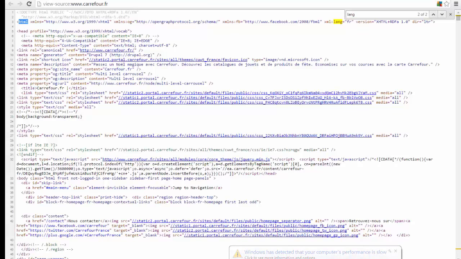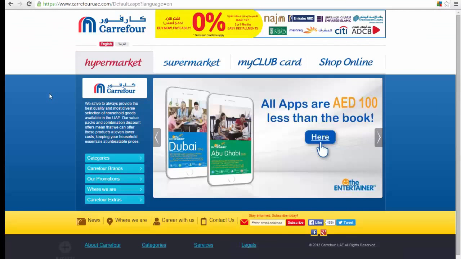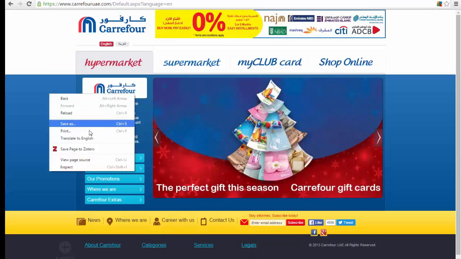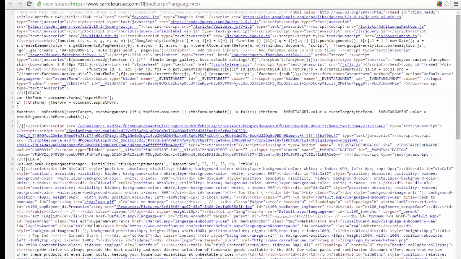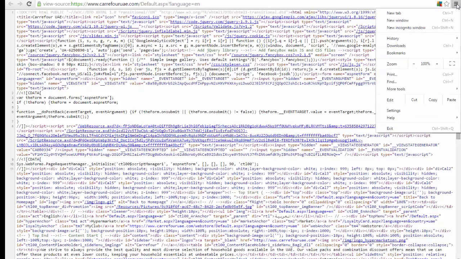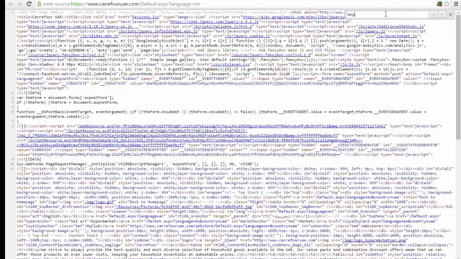Let's look at the UAE Carrefour view source. Right click please and view page source, and check this out. It says default language is equal to EN. I'm going to explain that in a second. Just hang in there. Believe me, it's not as complicated as it sounds. I'm going to look for the lang tag again. I want it right at the top, the first place where it happens. Its language is equal to English, action is equal to default.